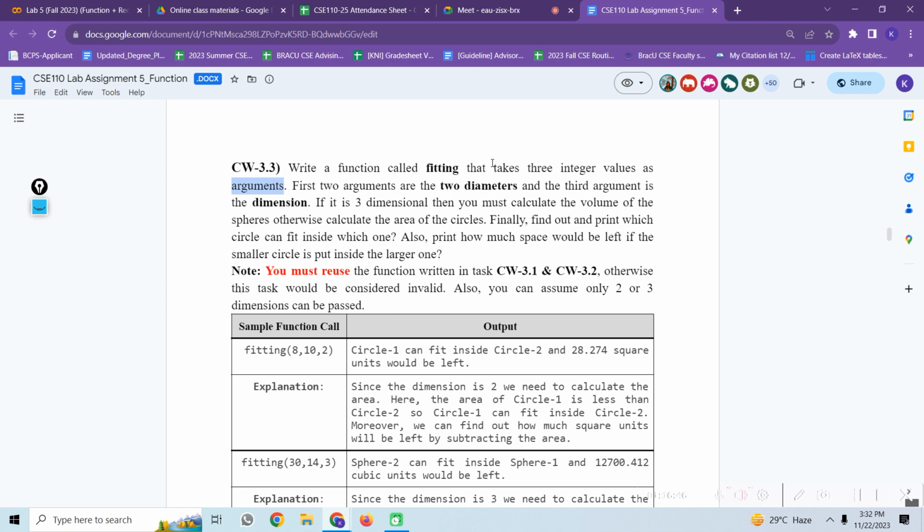You have to take 3 variables to store those 3 parameters, 3 arguments. The first 2 arguments are the 2 diameters, and the third argument is the dimension. Among those 3 integer values, the first 2 arguments will be the diameters. That means the dash, right? Dash. আমি এখানে the diameters pass করছি. So the first 2 arguments will be 2 diameters, and the third argument will be the dimension.